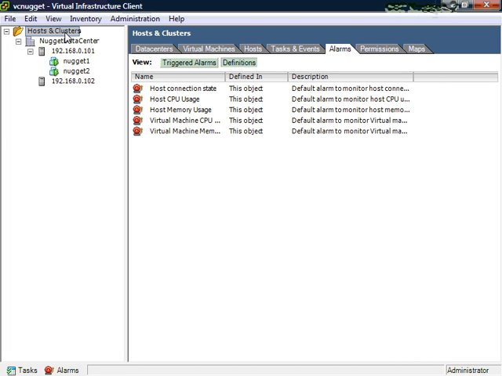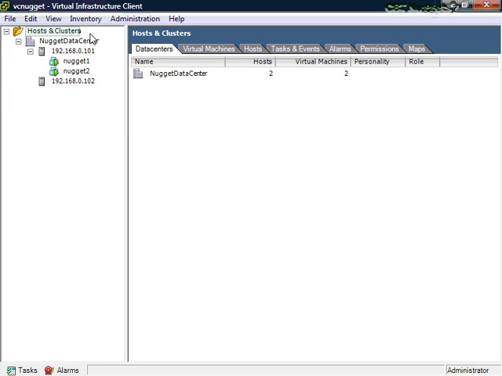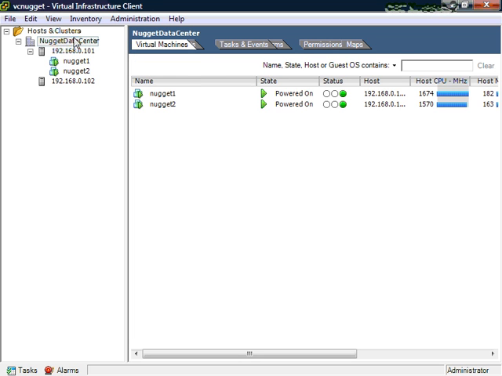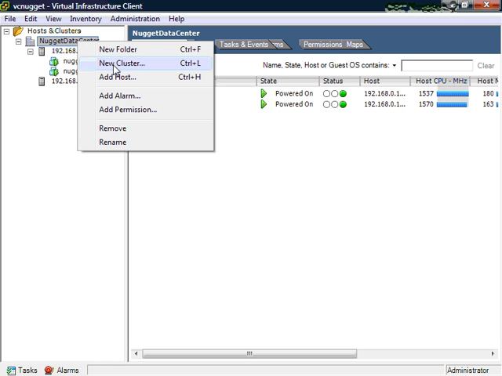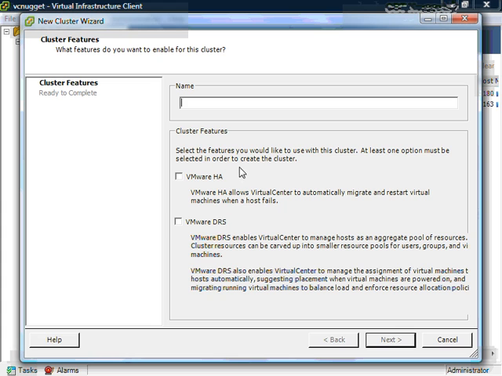So here's our hosts and clusters, and here's our data center that we've created. Here are the 2 systems inside of our data center. We have one data center here. We have 2 hosts, and we have 2 virtual machines. In a data center, for us to be able to use HA and DRS, the first thing we need to do is create a cluster. So let's go ahead and do that now.